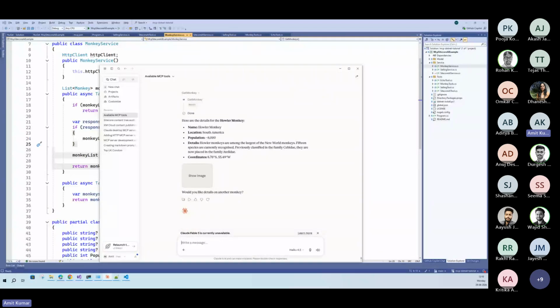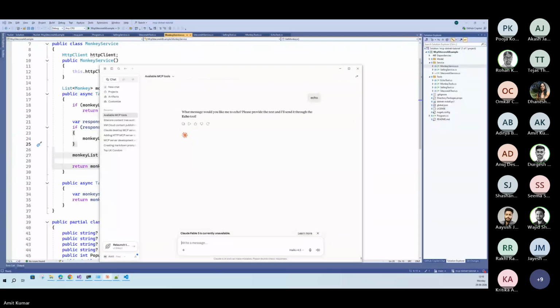Suppose I say echo, it should ask me for a message, right? So please provide a text and I will send it through the echo tool. Suppose I say hello world, so it will call my echo method and do that. Whenever you are executing any tool, you can also check what request payload you are passing. That you can check here. Suppose I say reverse, so it automatically took my last message and displayed it in reverse order.